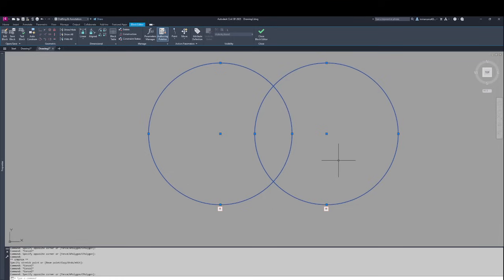And that, my friends, is your geometric constraints.